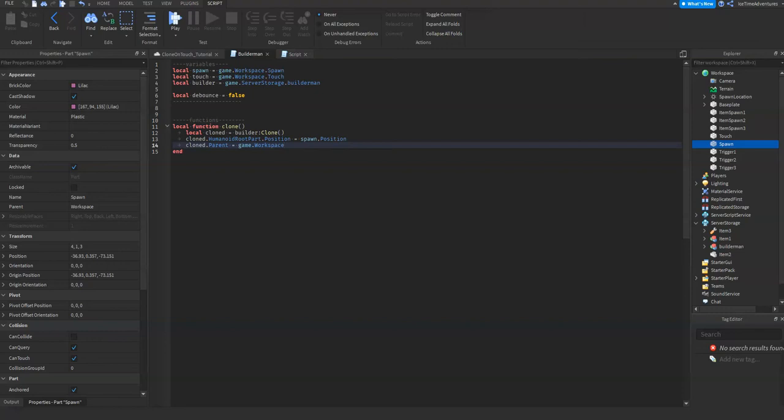So now we have our function. As it stands now, if we touch a part, it'll take the clone and move them. But it's going to make multiple clones because we didn't put our debounce statement in. So before we forget, let's put our debounce in here.